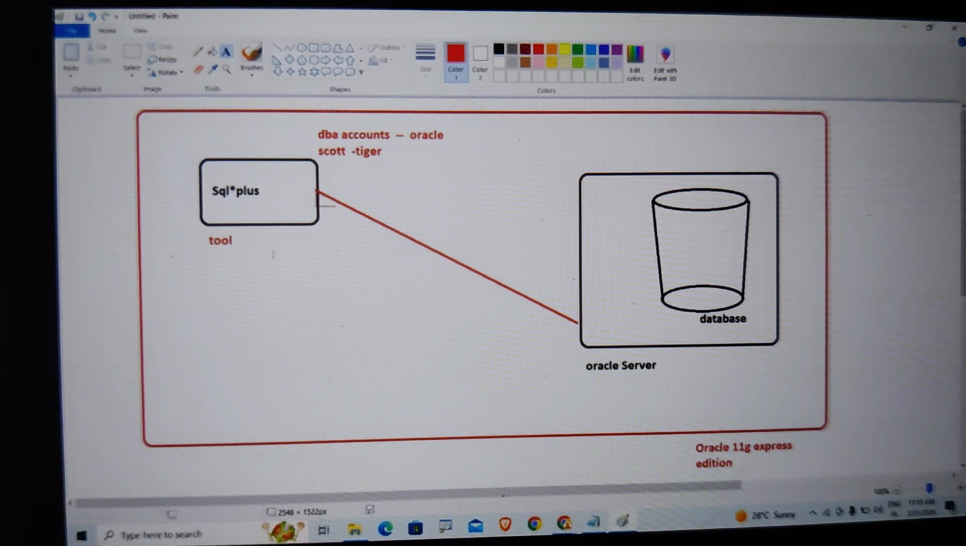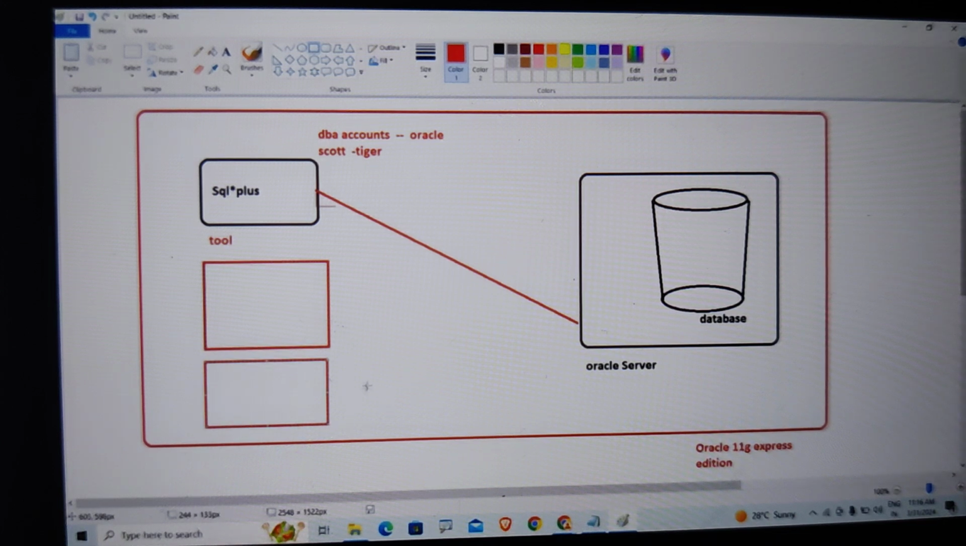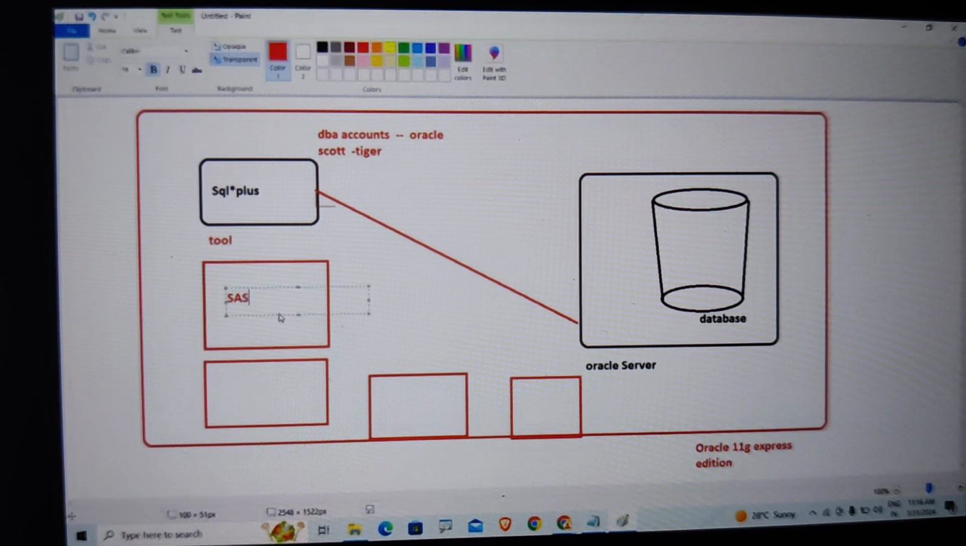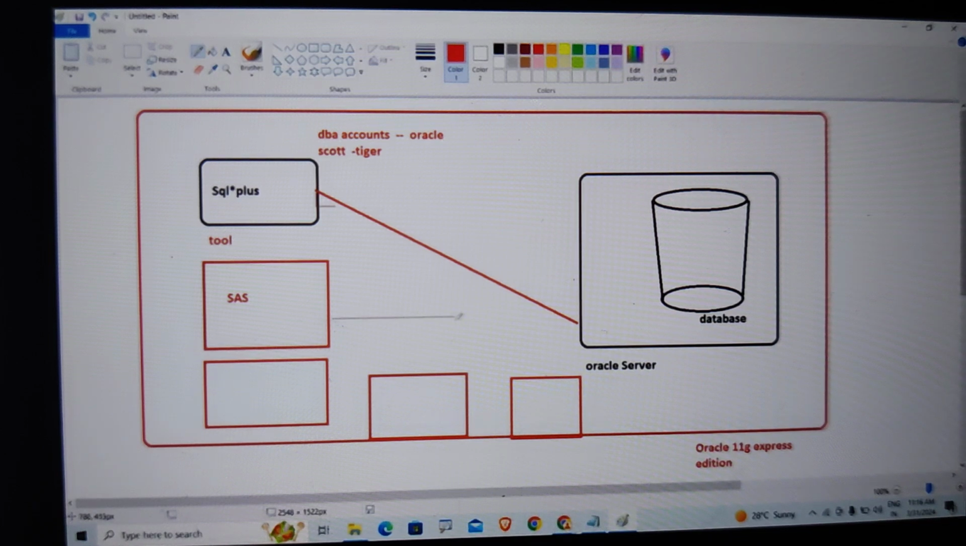But today we are using SQL Plus as a front end for the Oracle server. Tomorrow we may use SAS. Tomorrow we may use Python. Tomorrow we may use big data. Tomorrow you can use Tableau. So any variety of software we can use to connect to the Oracle server. Suppose I am taking SAS. From SAS, if you want to connect, you can connect by using some library name.